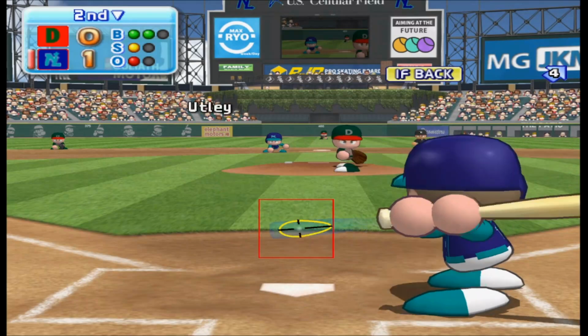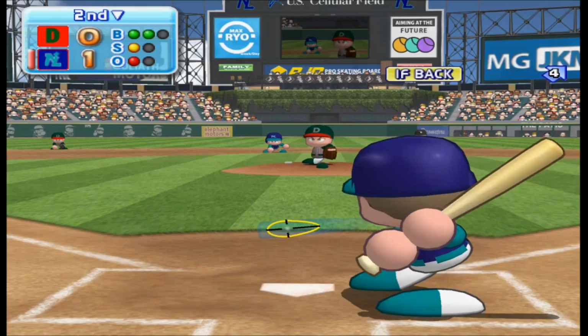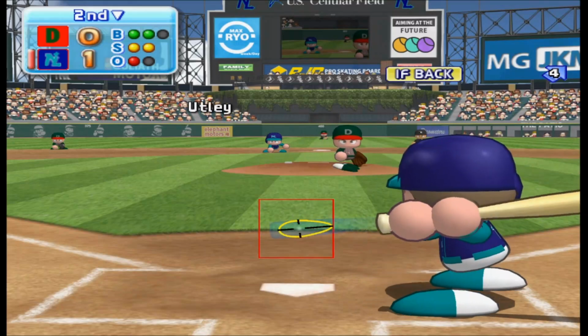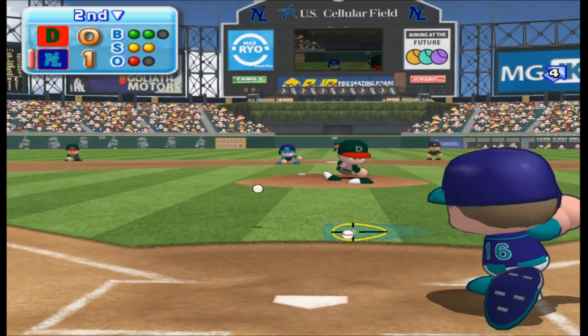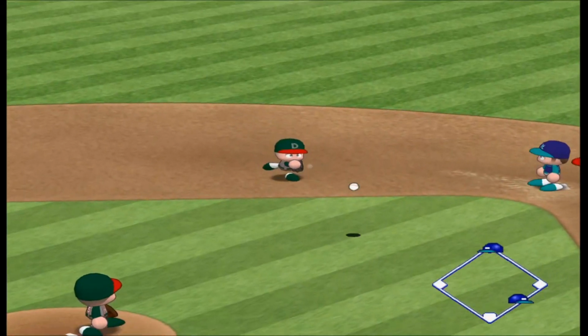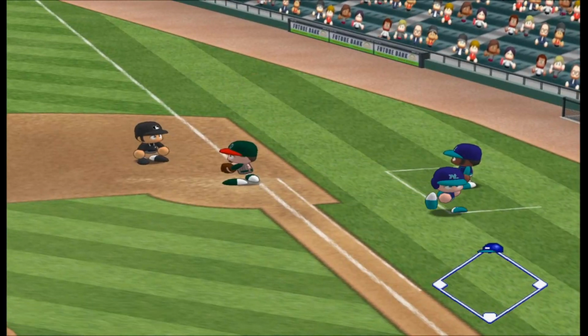That's a strike. Here's the 2-1 pitch. That's a strike. Count 2-2. Ground ball off to the right side of the shortstop. Thrown to first. 2 away.